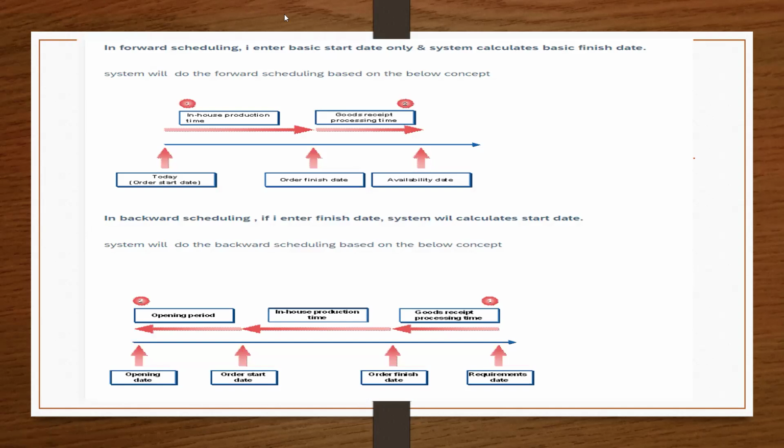So let's see this. What is forwarding scheduling? If you look at this, forwarding scheduling is based on the concept below, and it's quite simple. You can understand this. This is the material available date, this is the order finish date, and this is the order today date. For example, from today's date.